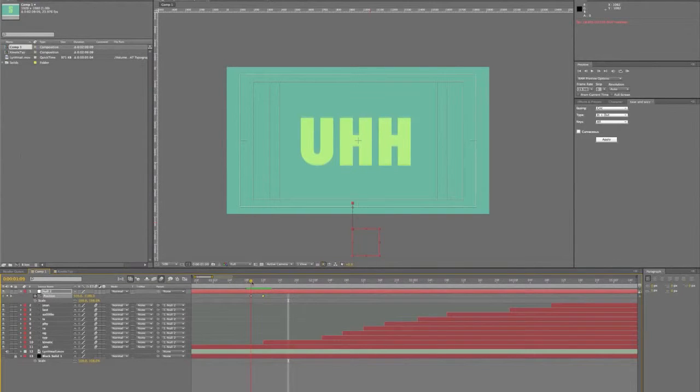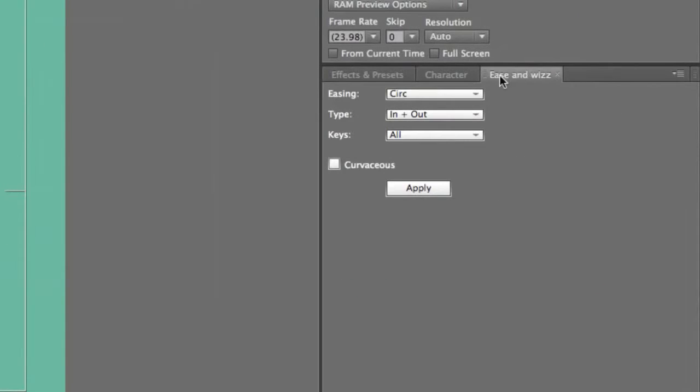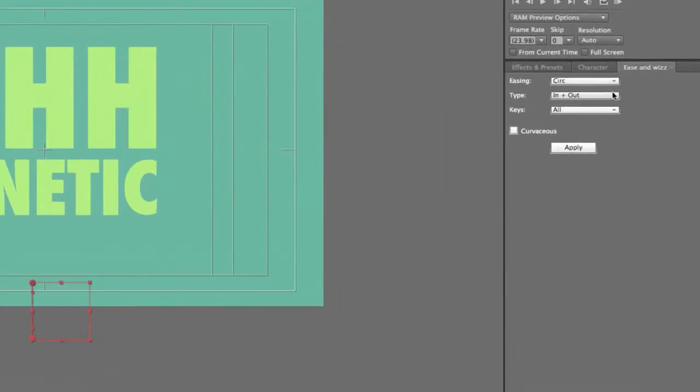So it starts to move, and right when it stops, clunk, kinetic appears. And then what I've also been doing with this type of animation is adding a custom easing equation. Check this out. Ease and Wizz. You definitely need this little plugin. It gives you all these fantastic options for different easing equations.